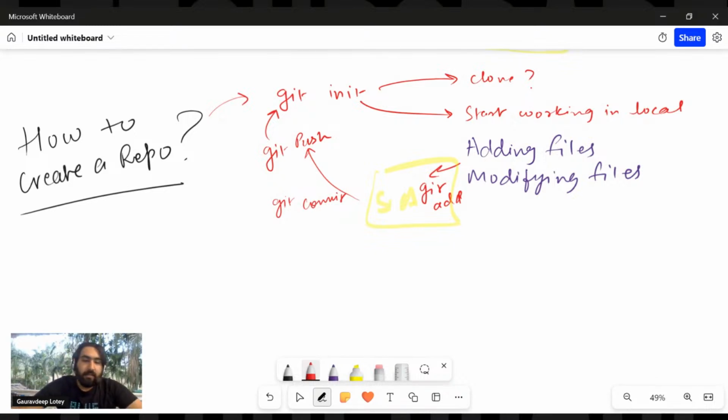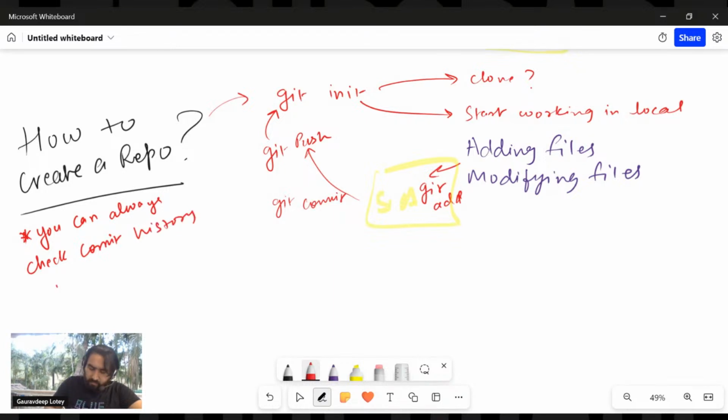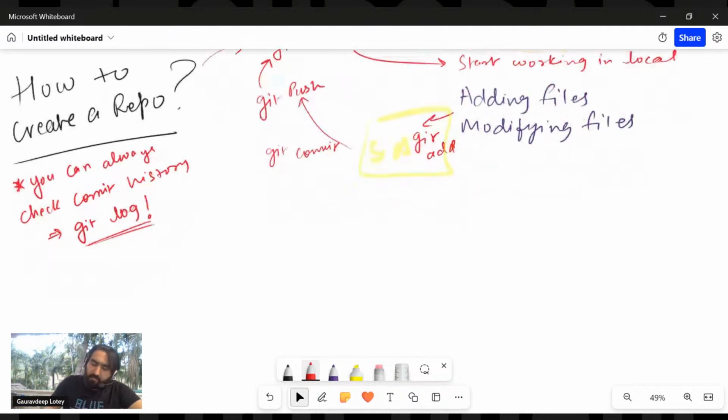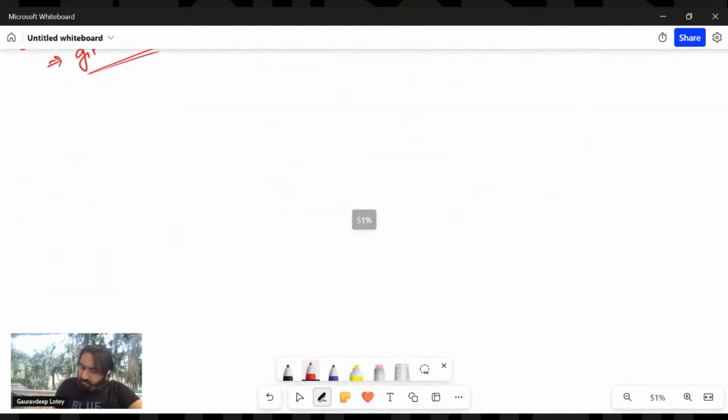I'll also add a bonus tip over here. You can always check logs and commit history from the CMD. For that, you have to use git log. git log will give you the commit history, what has happened throughout. So let us proceed and further understand some interesting concepts in git.